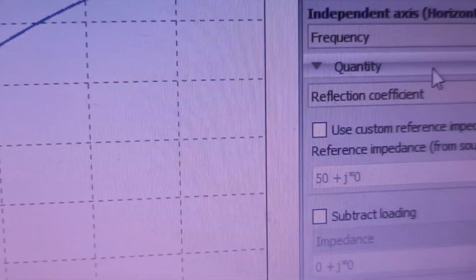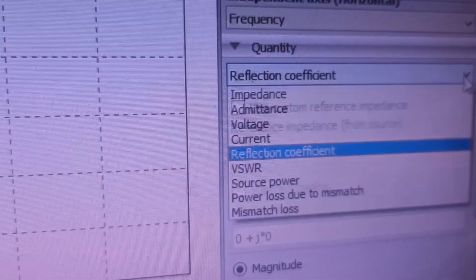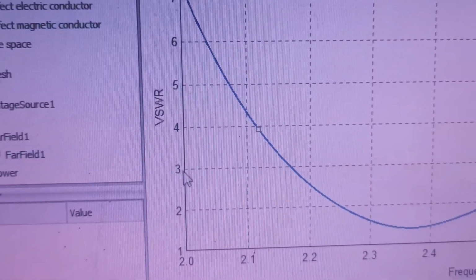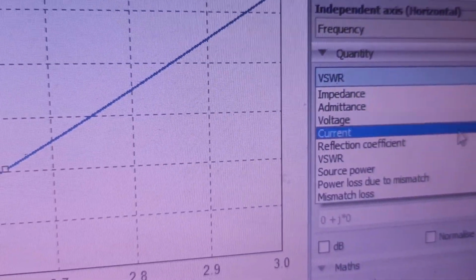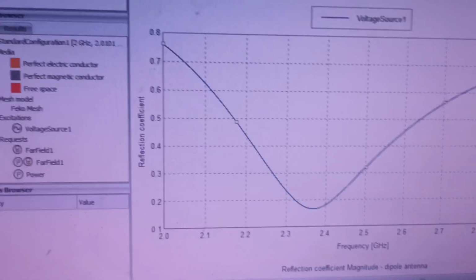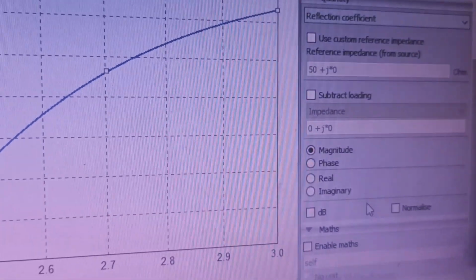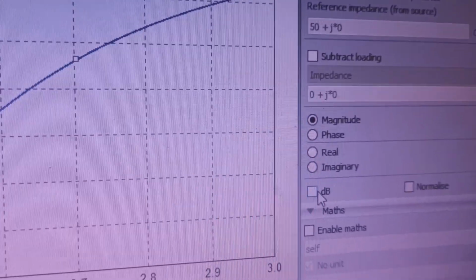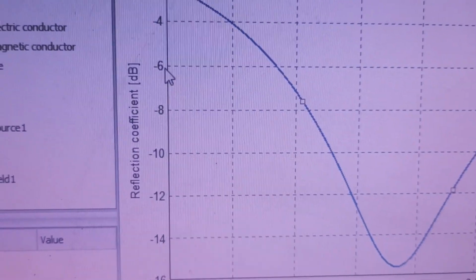If you want to get the VSWR plot, go to quantity and select VSWR. Now we can see the VSWR plot. If you want the reflection coefficient, then click reflection coefficient, and then you can see it. The reflection coefficient must be in dB, so scroll down with the mouse, you can see the dB option there. Just click on the dB option, then the reflection coefficient is in dB.